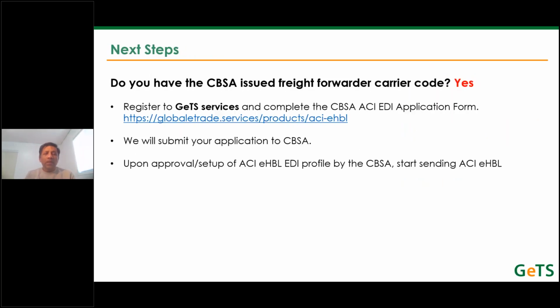Okay. Now, some of our customers already have this freight forwarder code. So if you have those freight forwarder codes, it is straightforward. You can send an application. You can go through this link, fill up the applications, and we will send it to CBSA to set up a profile for submitting the e-house bills. So there are 2 different parts. One is the application for the freight forwarder code itself, and the second one is to set up your profile with CBSA, with the Canadian Customs, to send the electronic house bill. So these are two different steps.